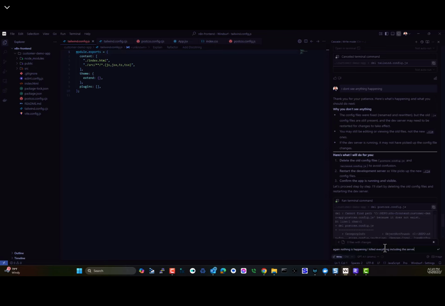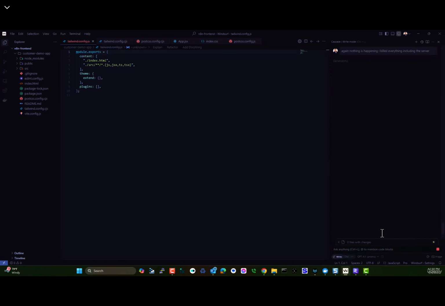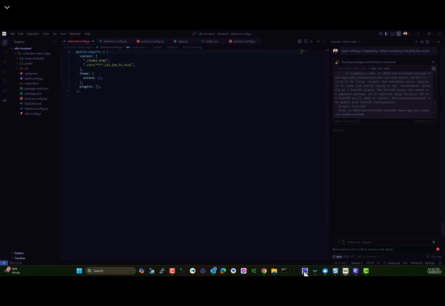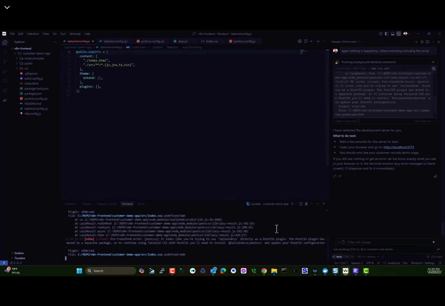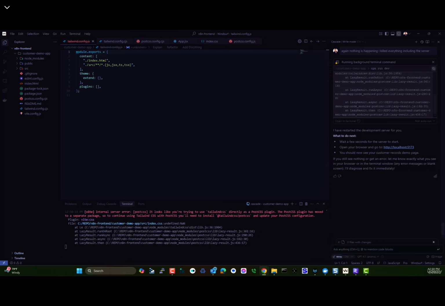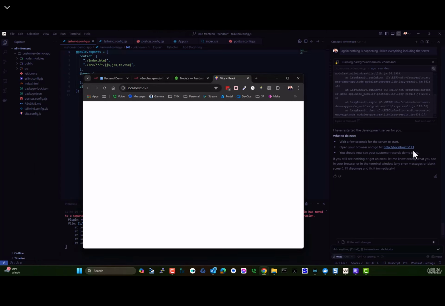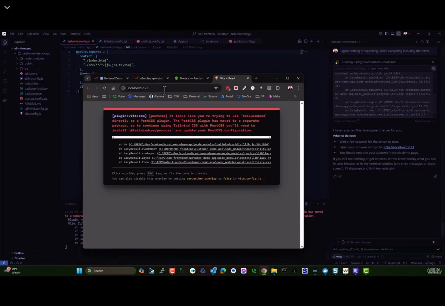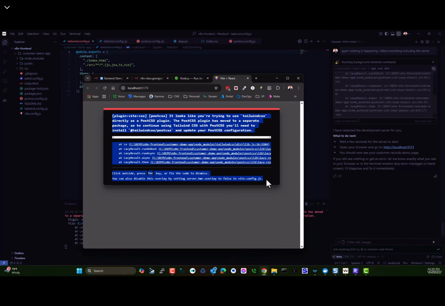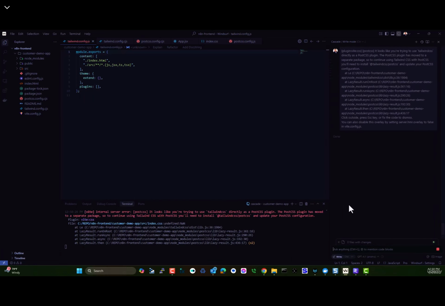So if you can't read that, because it is really small, I said to it, again, nothing is happening, and I killed everything, including the server. So at least it knows what's going on. All right, so it looks like it's run dev. Let me open up the terminal again. And let's see here what to do next. Go to the web page. I'm going to the web page off screen here, so you should be able to see it, 5173. And paste in the error message there.